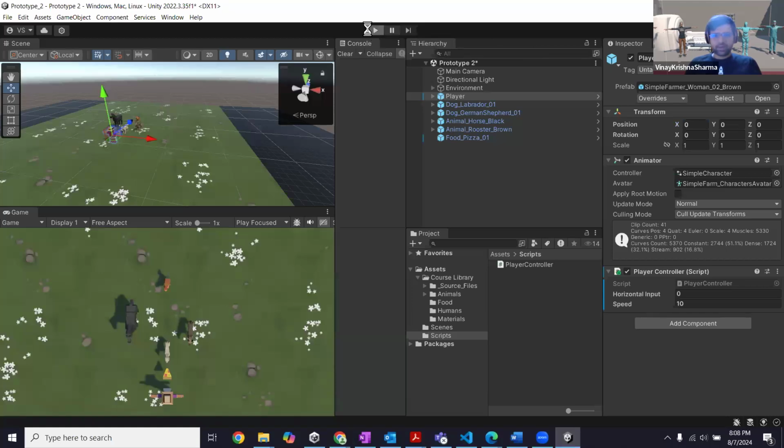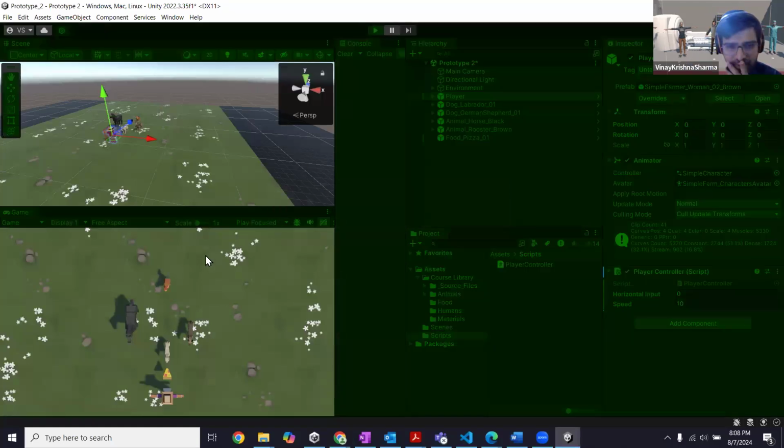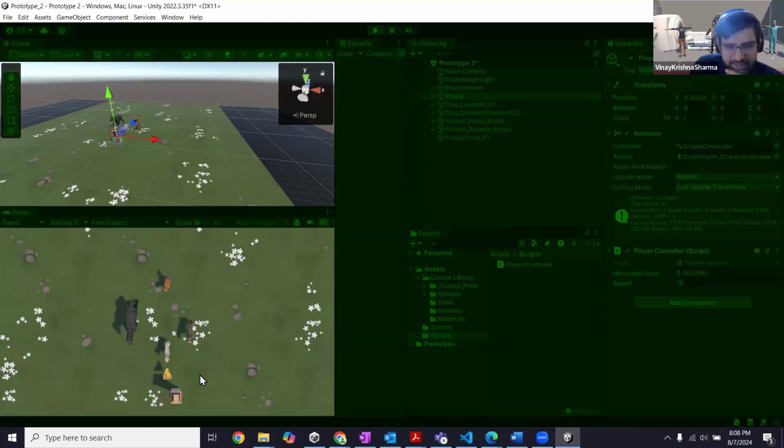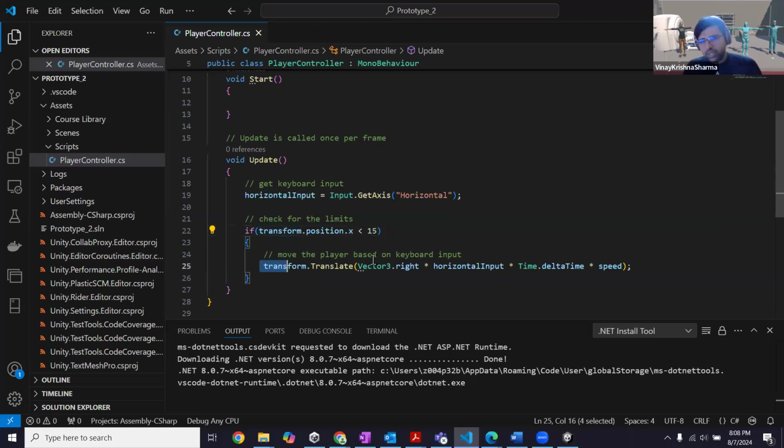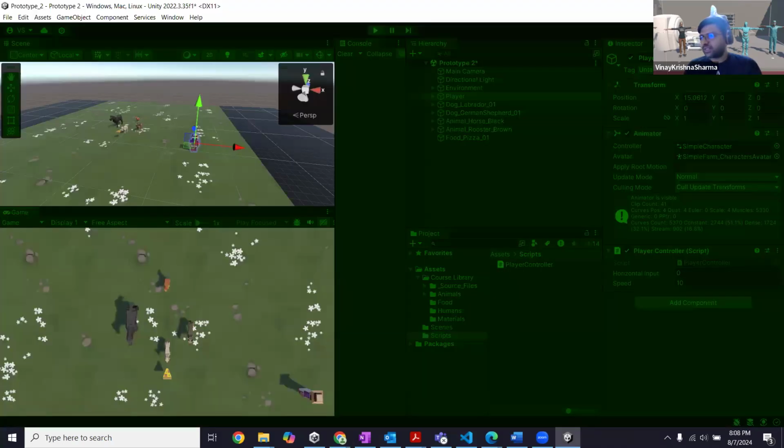So now we'll test it. This will only work if it is less than 15, right? See, now it is not working. Now I'm not able to bring it back as well. Why? Any guesses? It reached 15 and now it is not moving. You can see the horizontal input is changing, but my player is not moving. That's because the current position of my player is 15 point something, and in my code I have written to move the player only if this is less than 15, right? So we have to fix this as well.